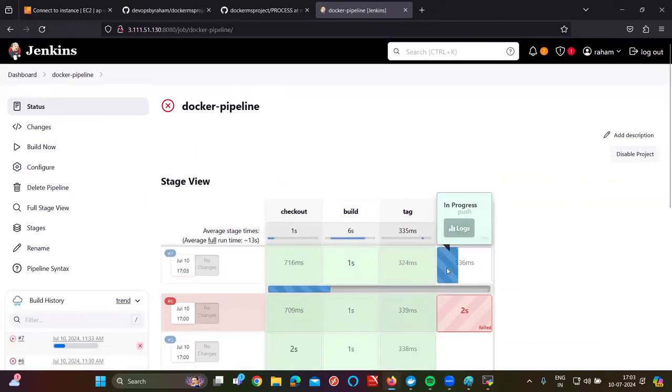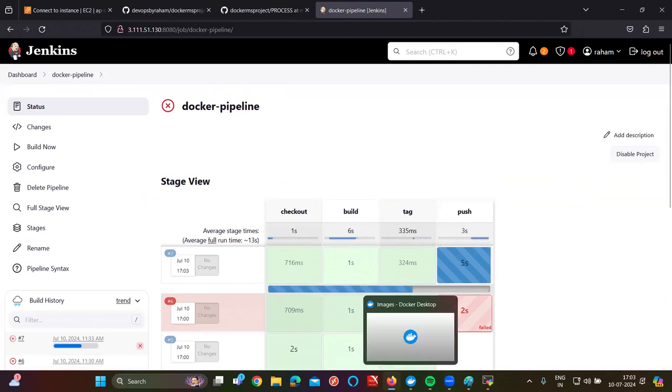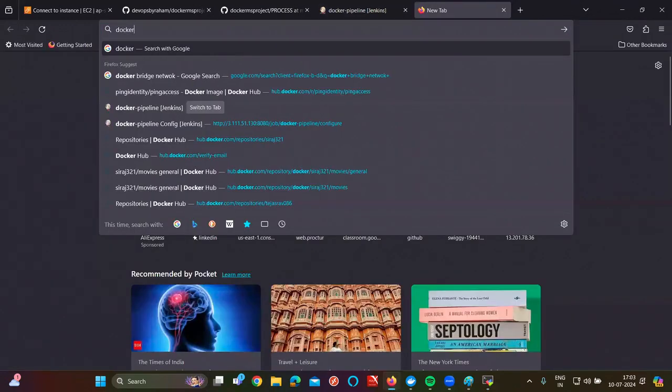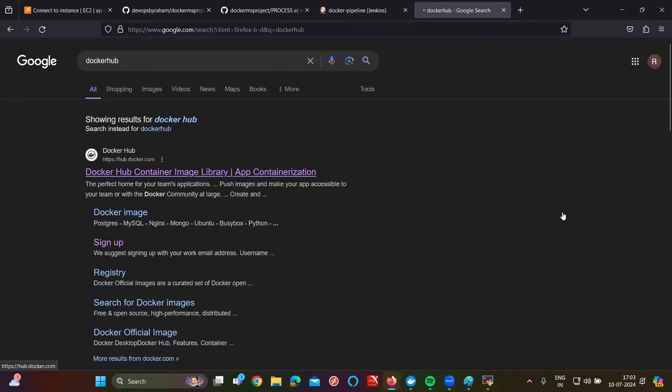Is it pushing now? There you go. That's it. Now in my Docker Hub account, if I go and check, I'll get the image. Let me log into Docker Hub. So we do already have the image there.